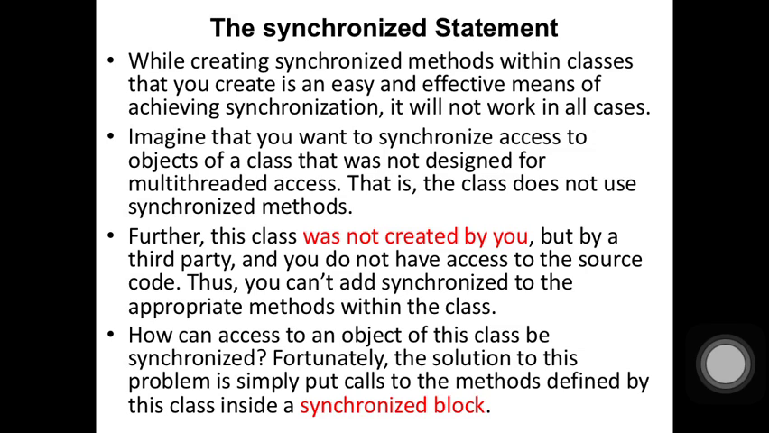So next one is the synchronized statement or synchronized block. Here it is not just adding a simple keyword before a method. Of course it is a simple manner, but it is not sufficient for all cases. Imagine you want to synchronize access to objects of a class that was not designed for multi-threaded access, a class not created by us but by a third party, and threads are supposed to access the shared resource. In that situation, how can access to an object of this class be synchronized?